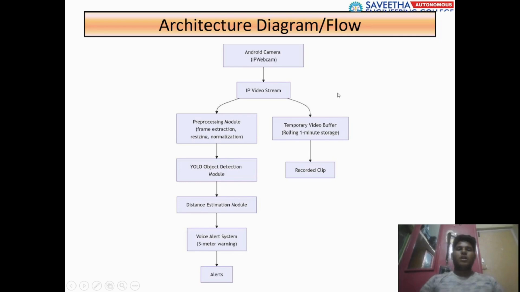This is the architecture diagram flow, where the Android IP webcam app is connected to the project using the IP address, and then the IP video stream occurs. On the left side the pre-processing is done, where we extract each frame, convert and resize the frames. After resizing, the frames go to the object detection model, which draws bounding boxes around each object with a name, and then the distance is estimated. When an object is approaching within 3 meters of your boundary, it gives a voice alert, like 3 meters away.